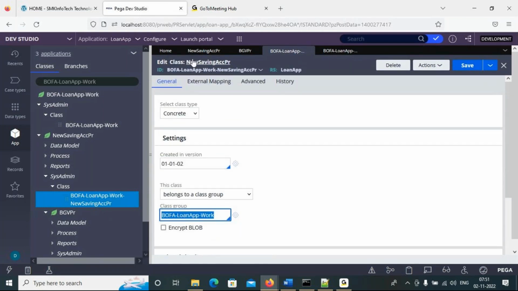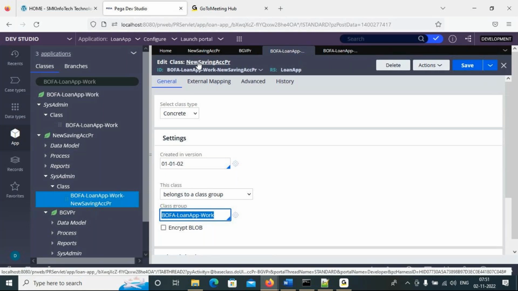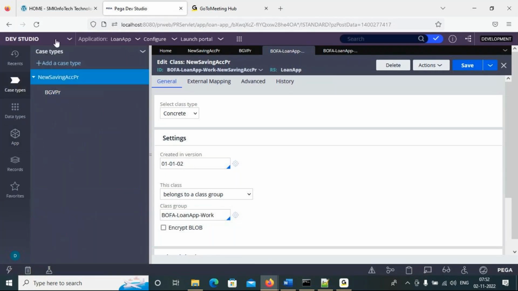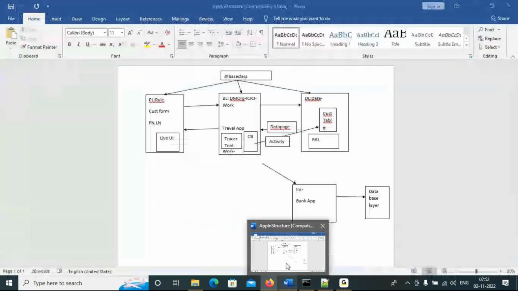This is the class rule name. It will be stored in this rule set. Which version, I can see here. Like this, for your user story, however many process flows we have, we need to create all the case types. After that, we need to build this process flow.